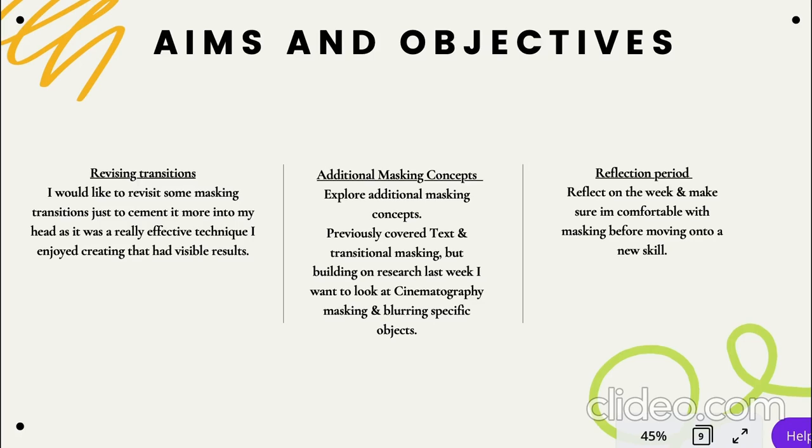I feel like last week I was only really able to successfully complete one transition, and the rest of it was building upon my mistakes. So this week I'd like to revisit transitions and actually try to create one without looking at a YouTube tutorial, just to know that it's really cemented into my head, and I would like to show visible results.